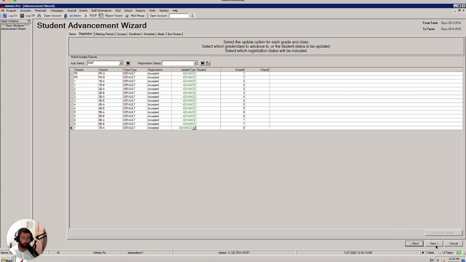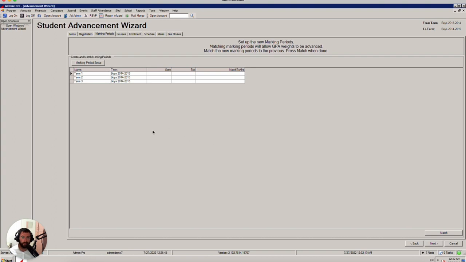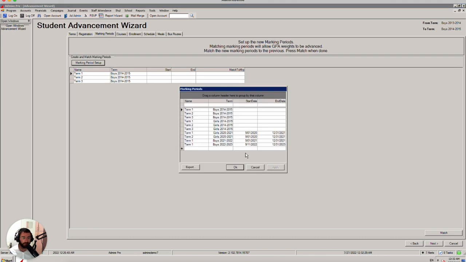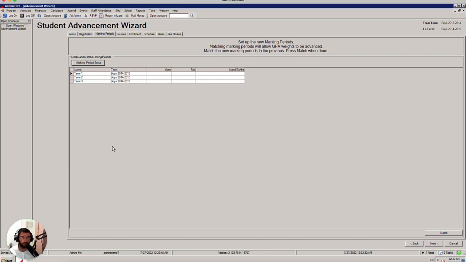We're going to continue, hit next, and now we're setting up the marking periods. Generally, the marking periods are similar to the previous years. If there are changes, we can always make a change by clicking over here, make a marking period setup, and setting up a marking period. I'm going to hit cancel in this case. I have 3 terms from the previous years. Now, it's only showing me options for the new term, right? Because I want to move the marking periods to the new term.